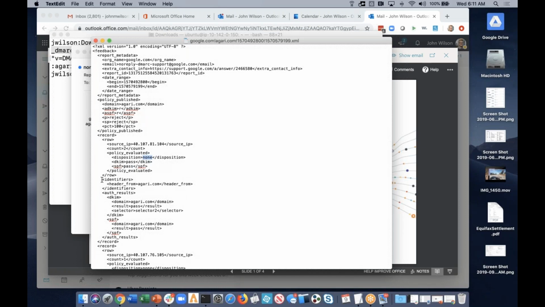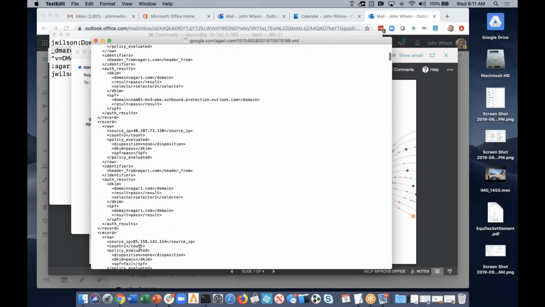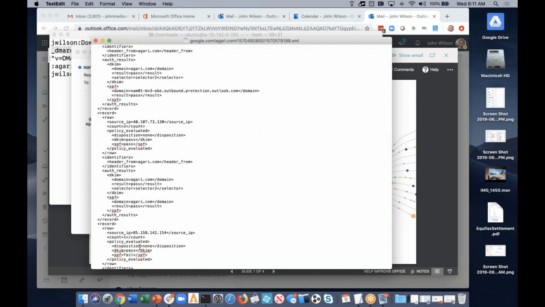And then we have some additional identifiers and some other information, the specifics on the DKIM. So what was validated for DKIM? In other words, what was the signing domain? And for SPF, what was the envelope domain where the SPF check was performed? And then we go on to the next one, and this thing goes on for pages upon pages upon pages. Now, what would you do with that information?